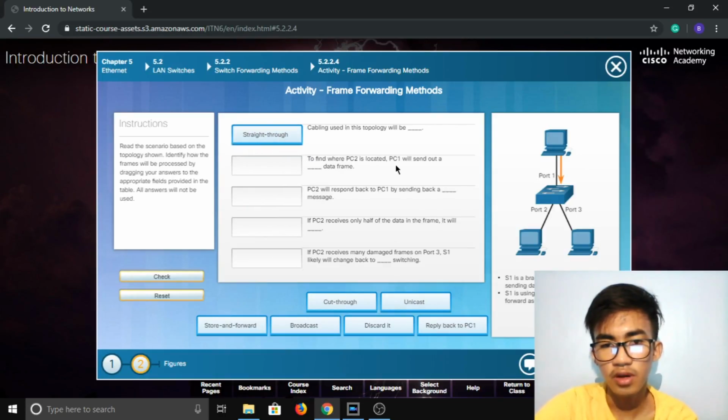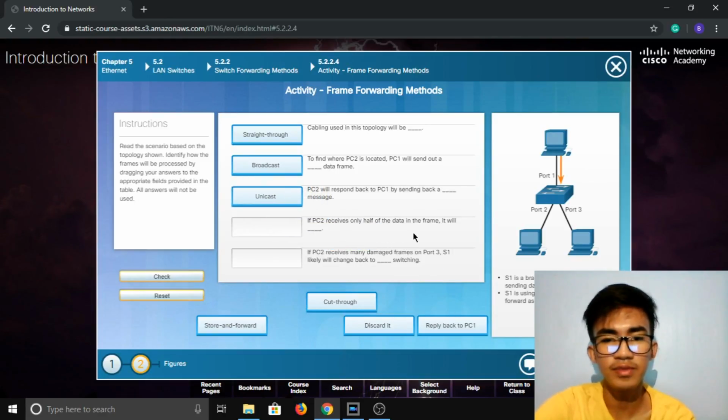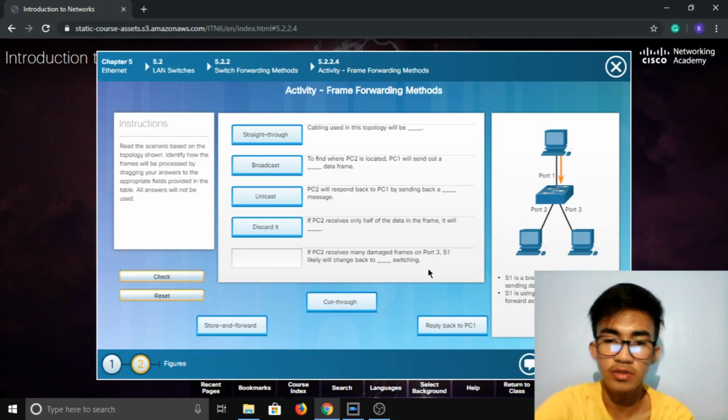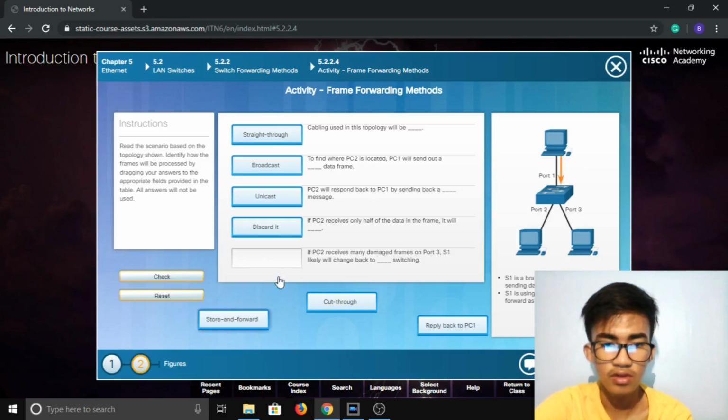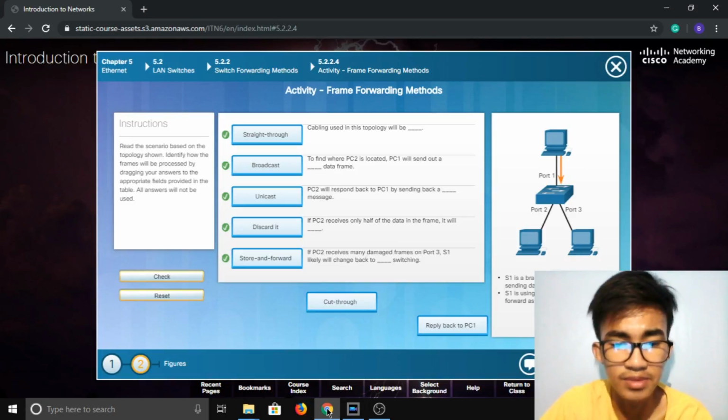To find where PC2 is located, PC1 will send out a broadcast data frame. And then PC2 will respond back to PC1 by sending back a message. So it's a unicast. If PC2 receives only half of the data in the frame, it will discard it. If PC2 receives many damaged frames on port 3, S1 likely will change back to store and forward switching. So let's check it. And yeah, that's correct. And we're done answering all the activities here in chapter 5.